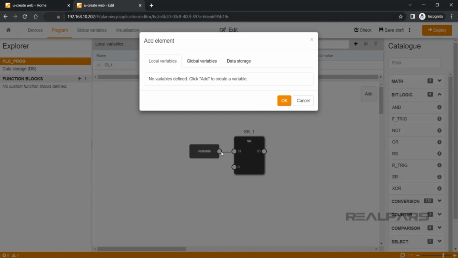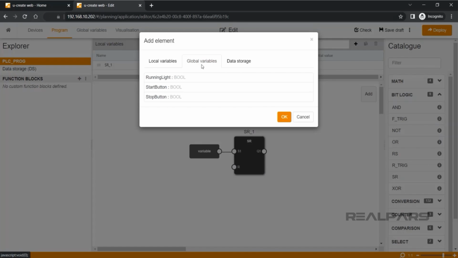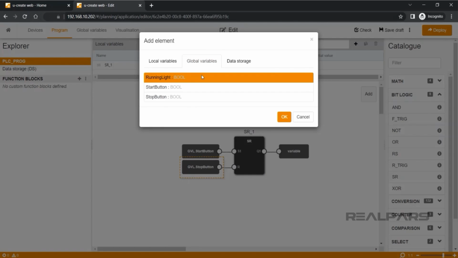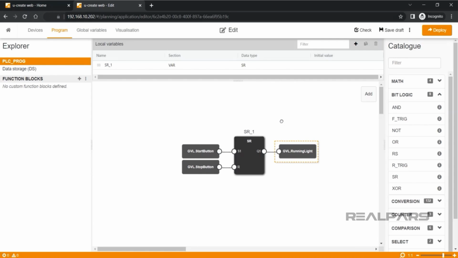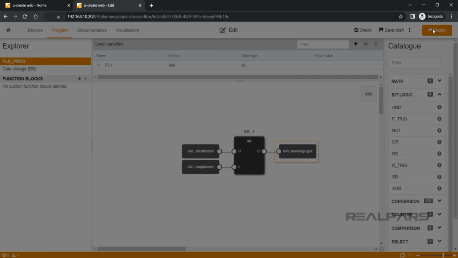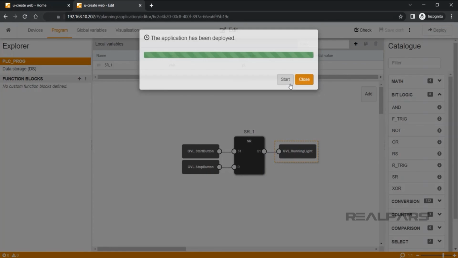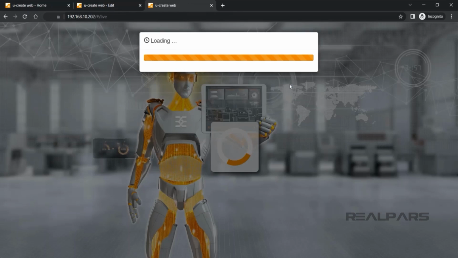Once I release my mouse, the Add Element dialog opens, and I can select a variable to connect to the function block's interface. In this example, I connect the global variables that I previously created to the function block's interface. After developing the control program, I can deploy the application by clicking on the Deploy button in the top right corner of the editor.